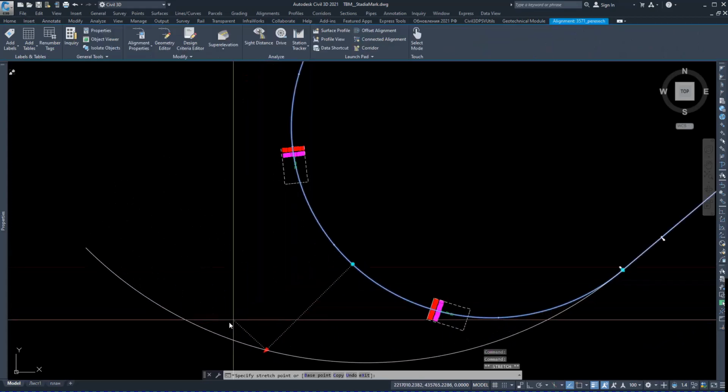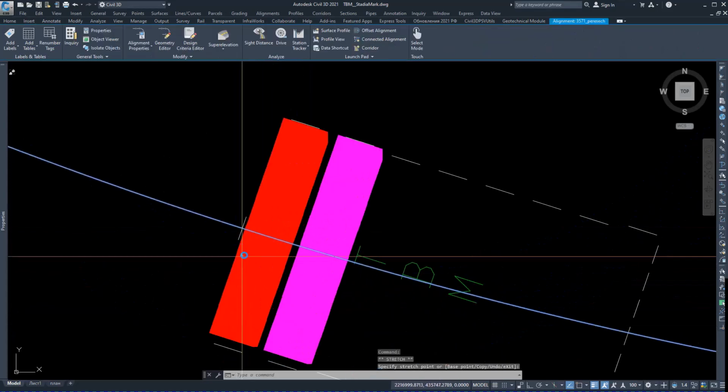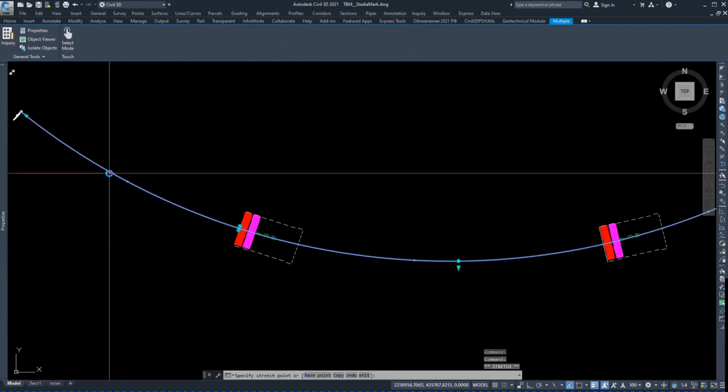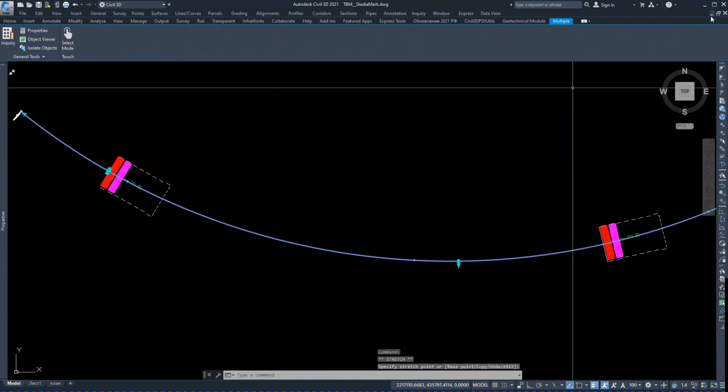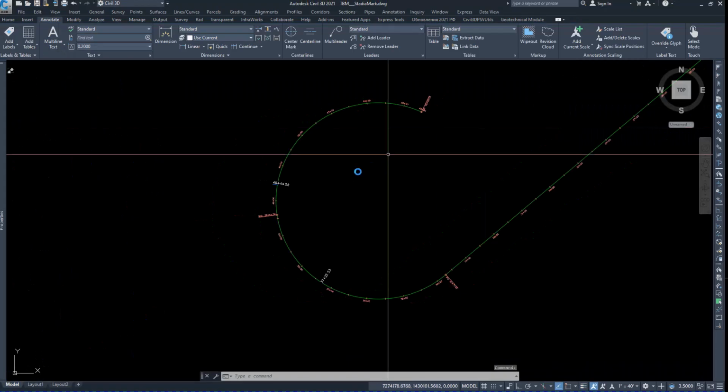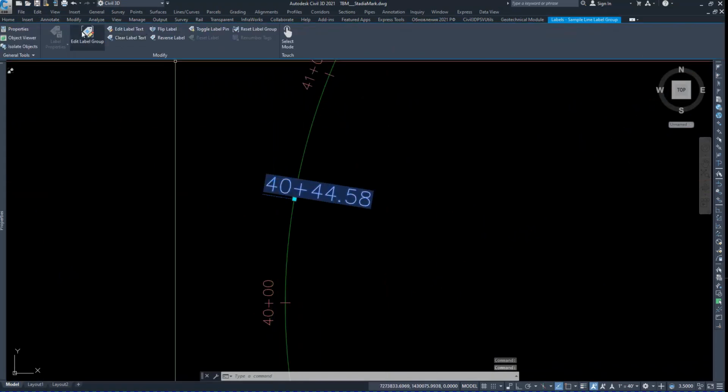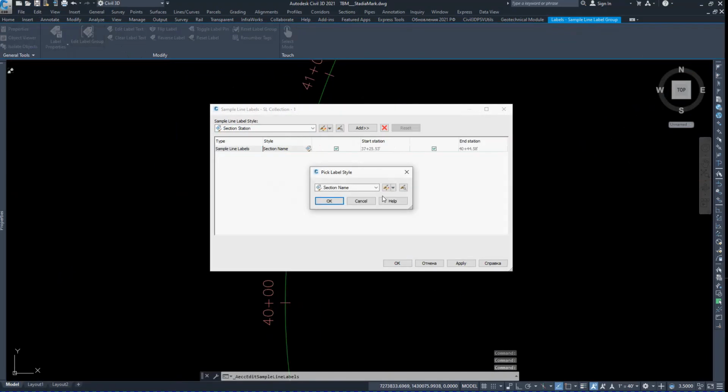Example of a vehicle moving along the routing. How to organize it on a new alignment. Select the label for editing. Editing the style.